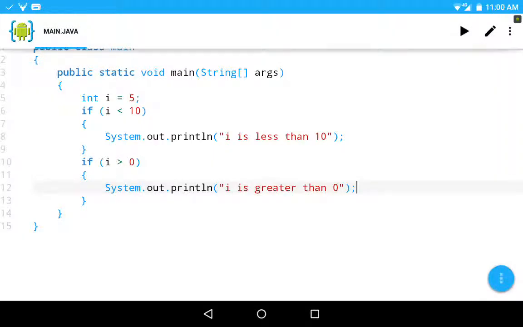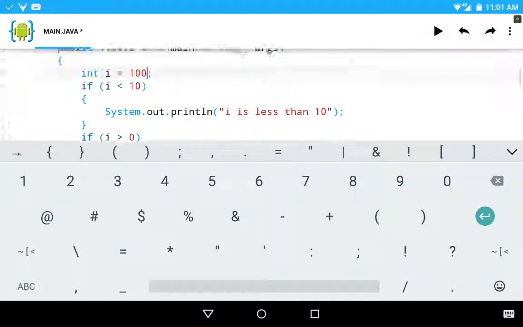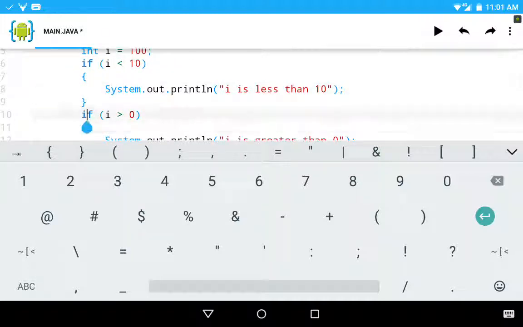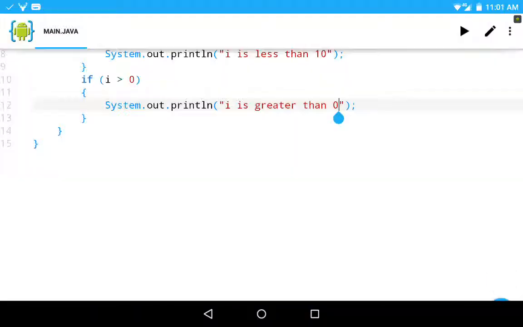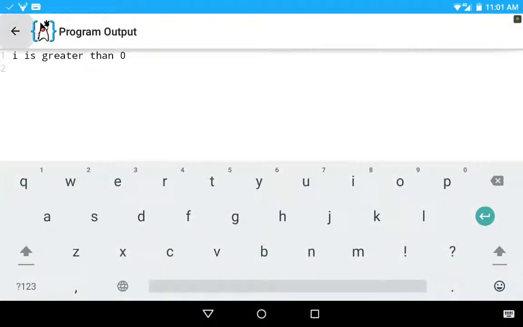So let's go and change the value of i to something else. Let's put 100. First of all, it's going to check if 100 is less than 10. It is not less than 10, so it will skip all this code and go to the next statement. It will check if 100 is greater than 0, and it is, so it will display this line of code right here. So let's go ahead and see that. It prints out "i is greater than 0".